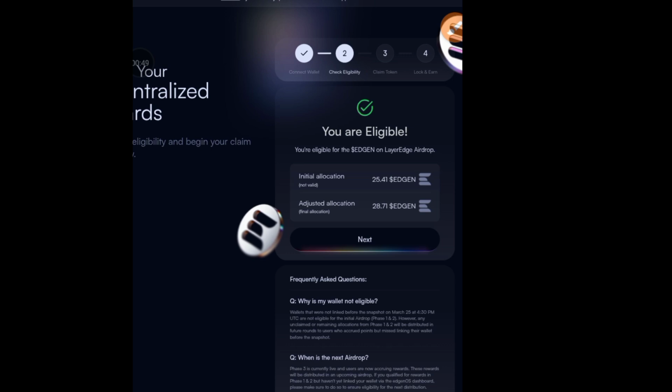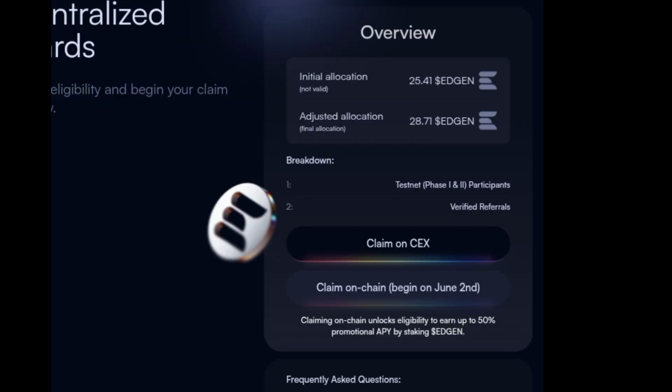Okay, you can see you are eligible. Initial allocation is 25.41 Edgen, and the adjusted allocation is 28. So this is my allocation, very poor. Then you click on Next.